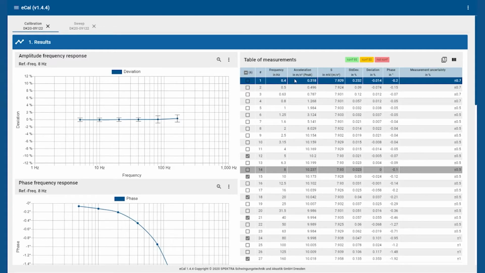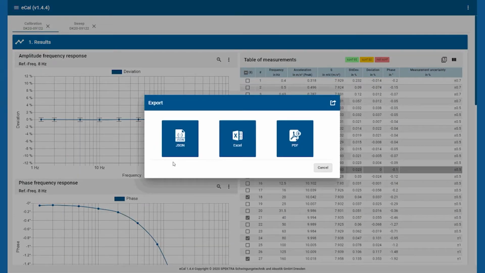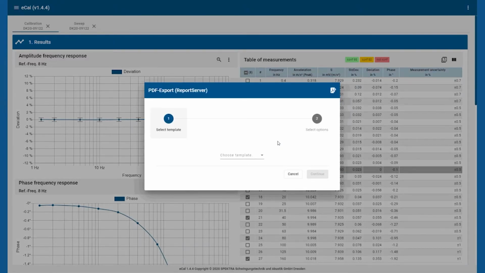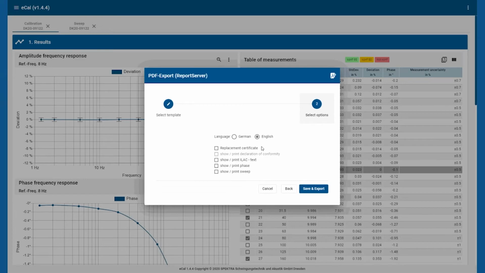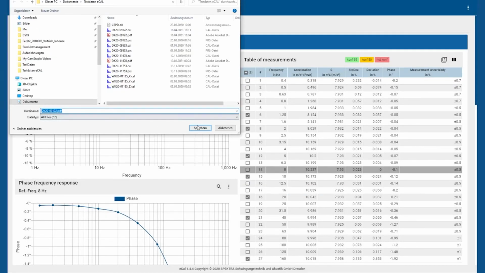Now we go to the export. For the export, we have to open this menu here, say export, and now you have the choice between different export formats like JSON, Excel, PDF. So we choose the PDF file. And now you can choose between different templates and say continue, and then you will be asked, do you want to export this in a German language calibration certificate or in an English calibration certificate? You can choose which data you want to add here, like the phase response data, the sweep data. Then you simply press save and export. The data will be sent to the report generator. Finally, you will get back a PDF file. Here is your PDF file.